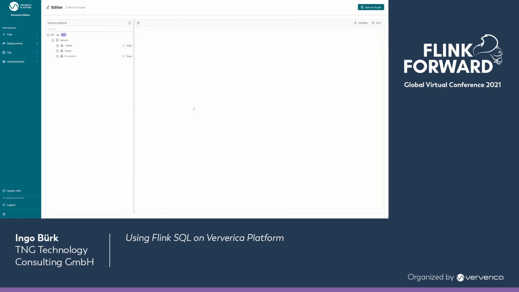So if you first open the SQL editor in Ververica Platform, this is what you will see. As you can see, there's not a whole lot going on right now. On the left here, we have our Schema Explorer. So this is where you can see your catalogs, your tables, your functions, and so on. By default, we have this VVP catalog, so there's already a catalog set up for you, which is using our built-in catalog.